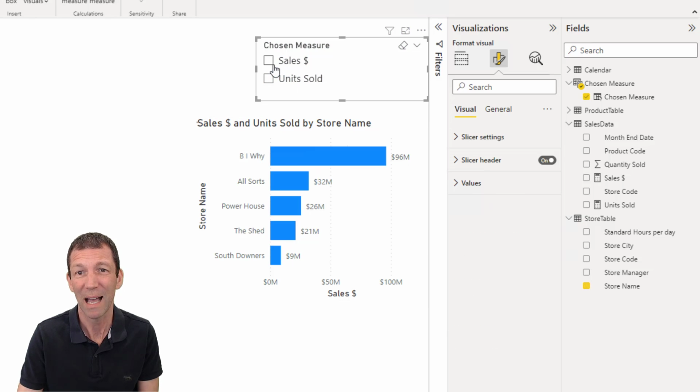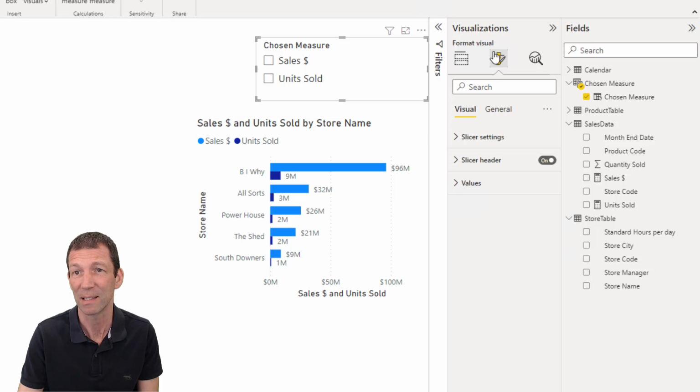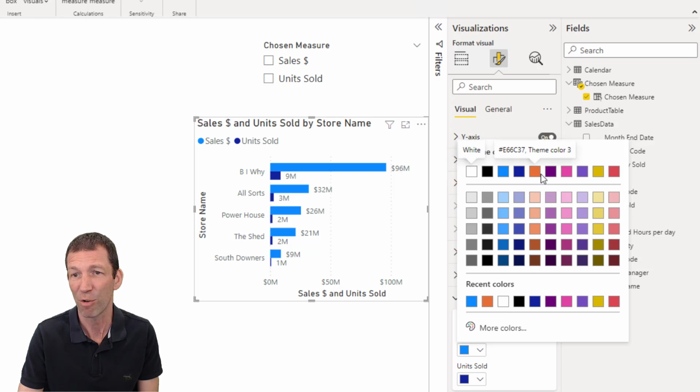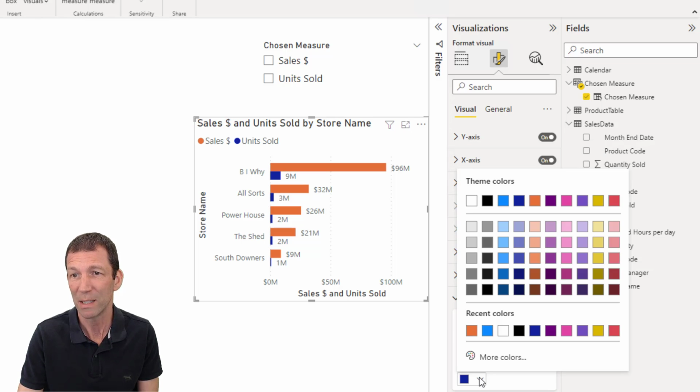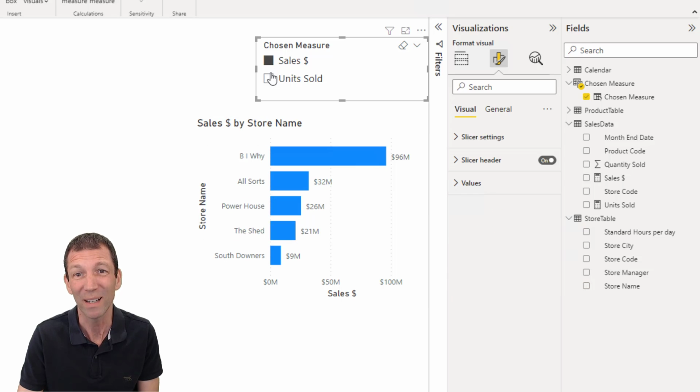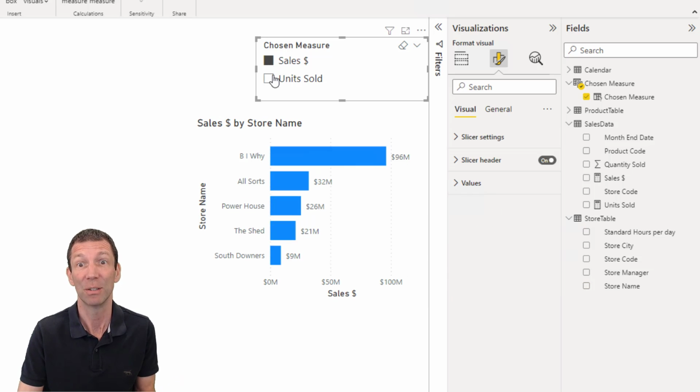I'm toggling between them, they're the same color. If I don't have them both selected, they're different colors. And I can go and click on here and say bars. Let's say I want sales to be orange and units sold to be blue. That works beautifully, but as soon as I pick one, the colors change.